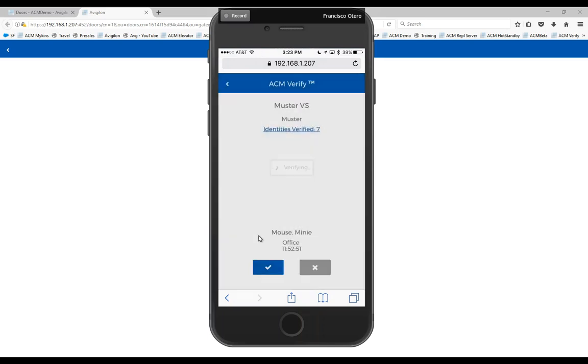And this is my other PIN number for this other user. He comes in, so Minnie Mouse is now coming from the office. She's currently logging in to the office area, and this is the last time she logged in that area today. Once I press OK here, she's going to be moved to the muster area. So this is how you read the screen. This is the area, and this is the area that she's coming from. I'm going to go ahead and click that OK.